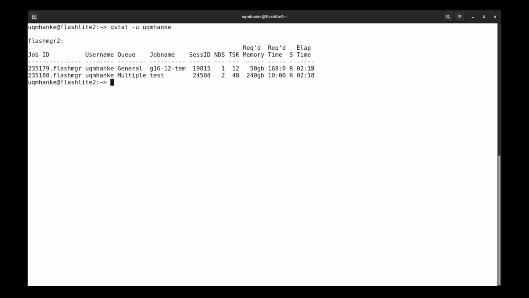The last column here is the elapsed time. This job has requested 168 hours of wall time, and it has been running for about 2.5 hours of that. And the same here, 10, and that's 2 hours and 18 minutes. Okay, so that's the standard qstat output.